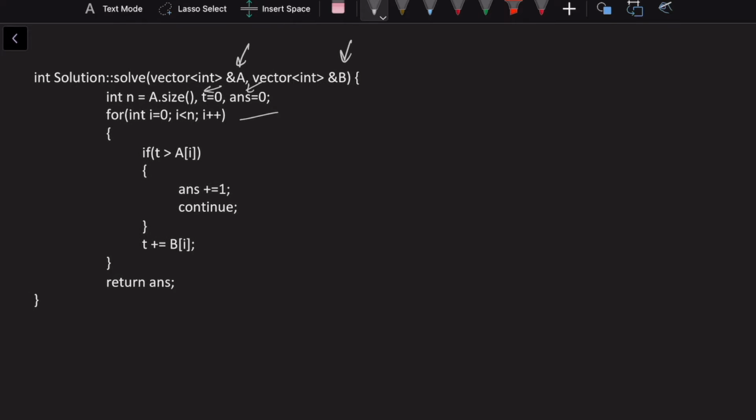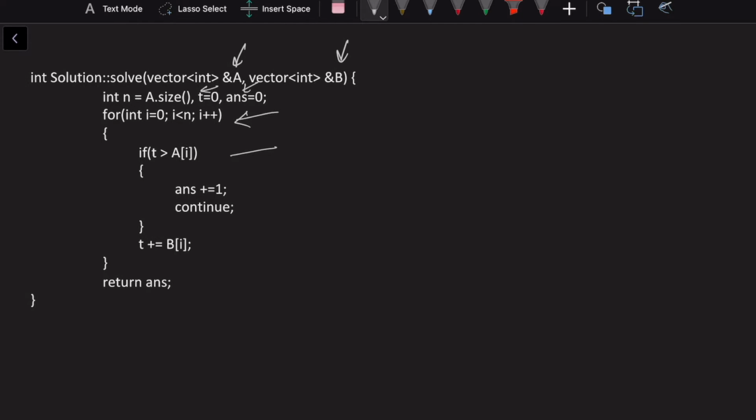So I'll go through my entire array. I'll check if my time is greater than the patience level of that particular person. If yes, I increment my answer and I continue. I'll go to the next person. If not, I'll add the processing time taken by that person to my total time. And at the end, once this loop ends, I'll just return the answer, that is the total people who have left the counter.